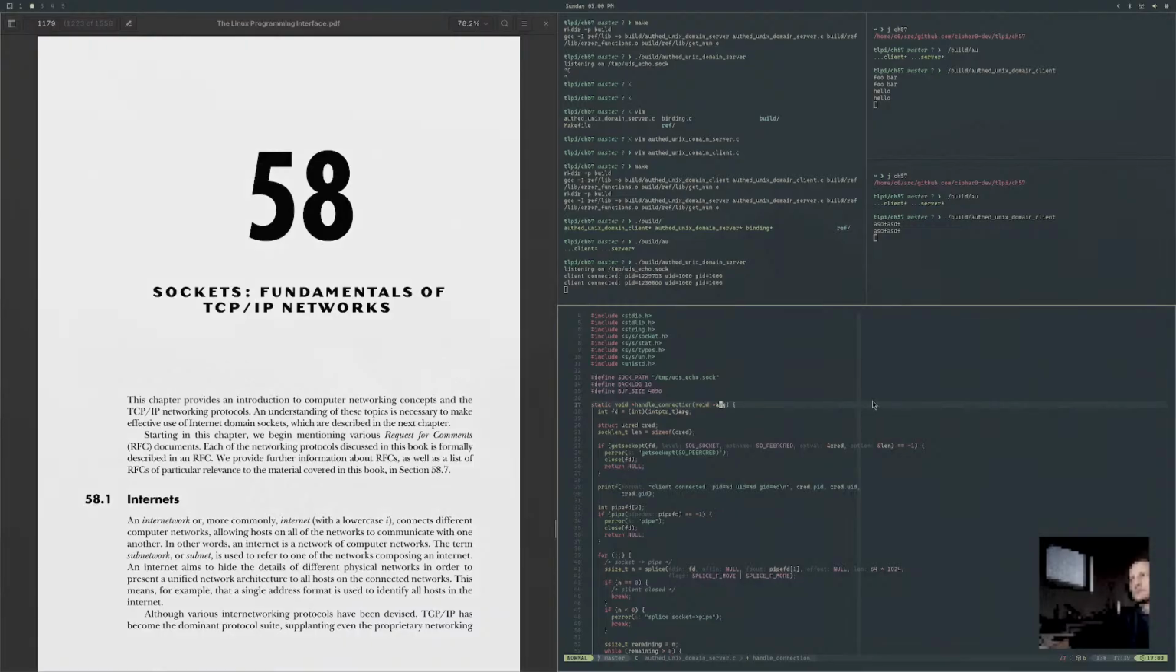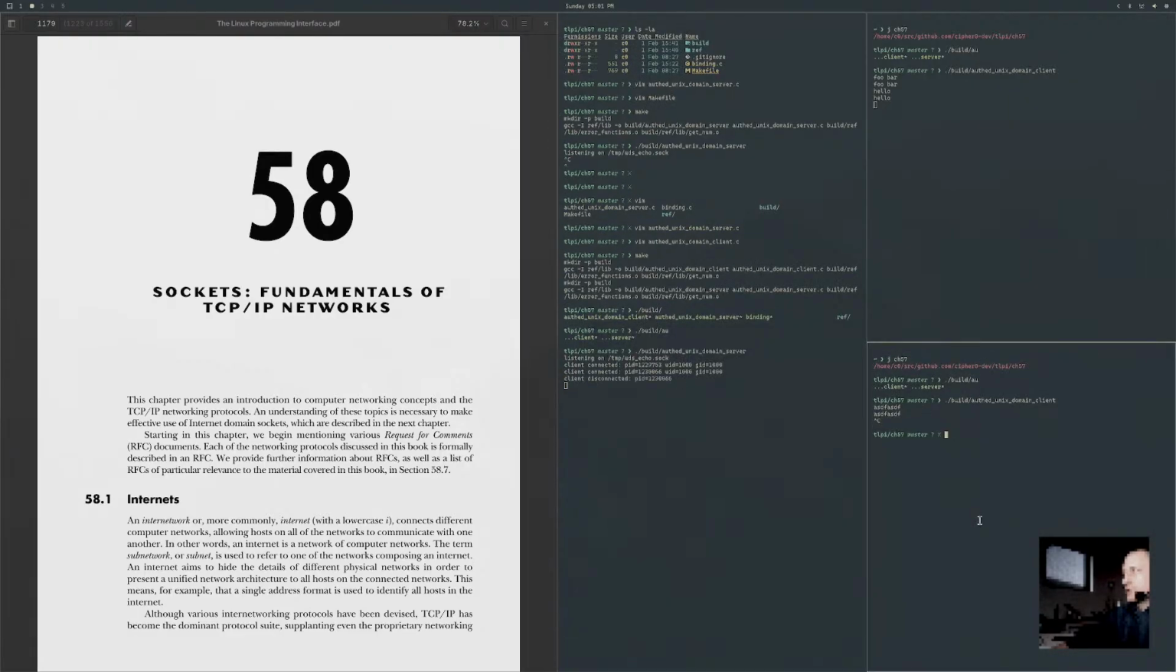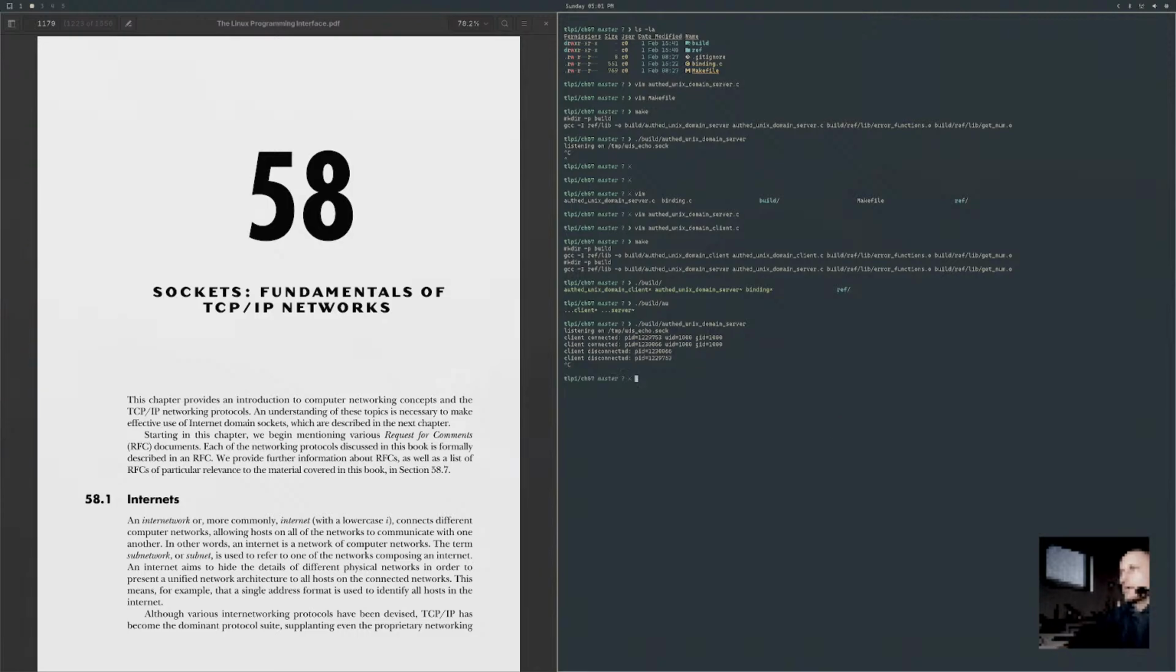I'm good. Pretty much this is the only way of getting authenticated credentials from the clients. Okay. Let's go ahead and tear this down. Cool.